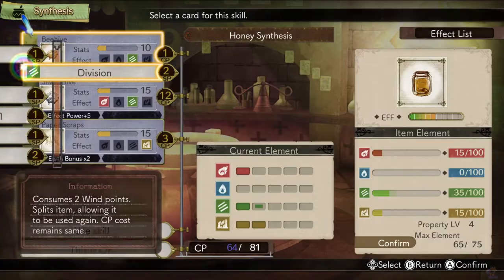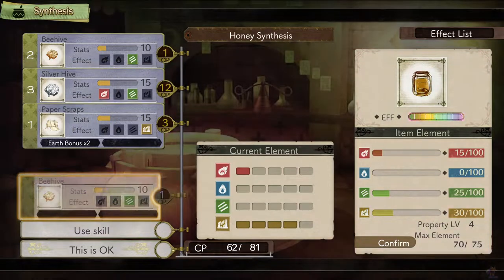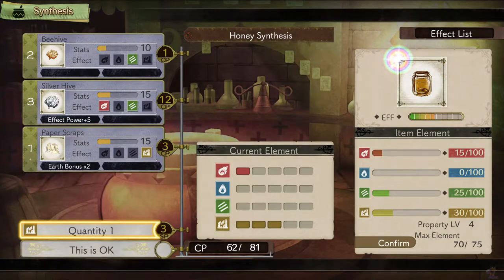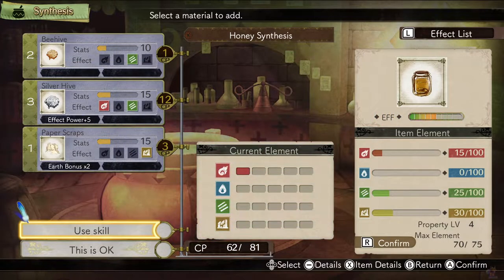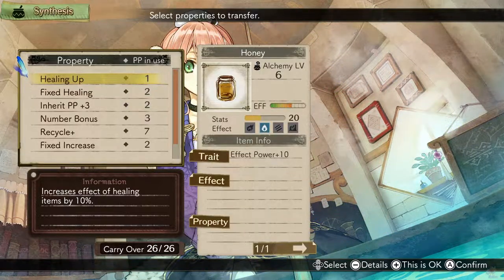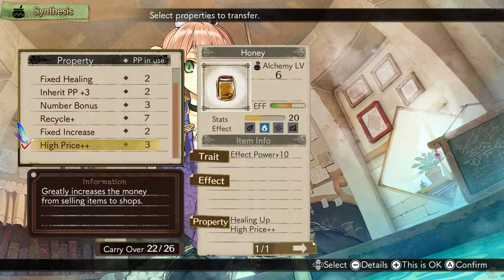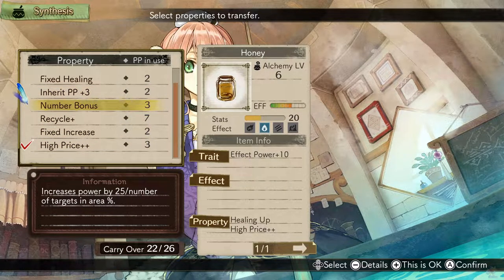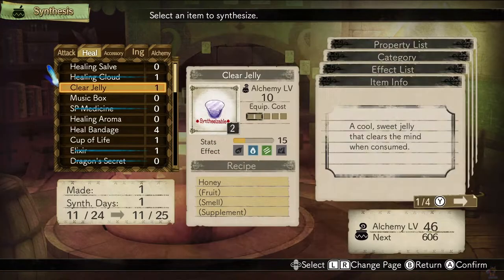What should I use? Adding same effect as chosen item. Using specials. Adding effect. I'm crafting the item. Yay! What properties should I keep? Is this okay? It's done!